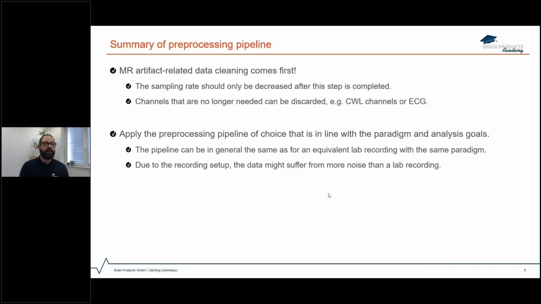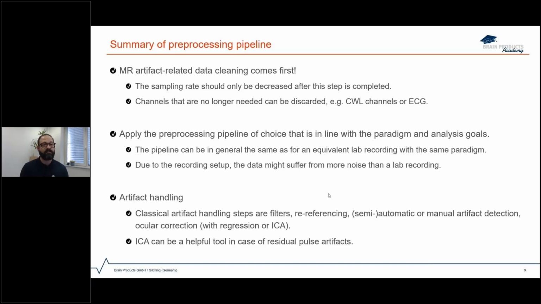Then it's basically about applying the pre-processing pipeline of your choice that fits the paradigm and the analysis goals. So it can be generally the same as an equivalent lab recording with the same paradigm. However, due to this recording setup, the data might just suffer from some more noise, and therefore artifact handling is an important point here. So classical artifact handling steps that we just saw are filters, re-referencing, artifact detection automatically or manually, or ocular correction by means of regression or ICA. There are, of course, more artifact handling approaches. This is just a selection.